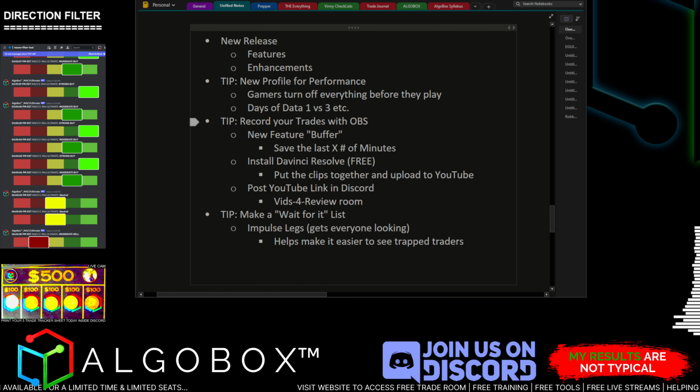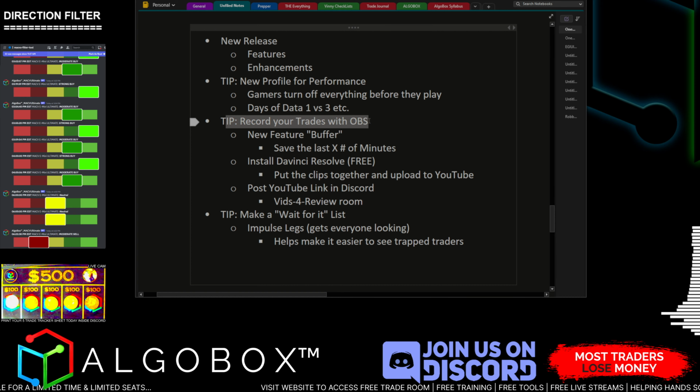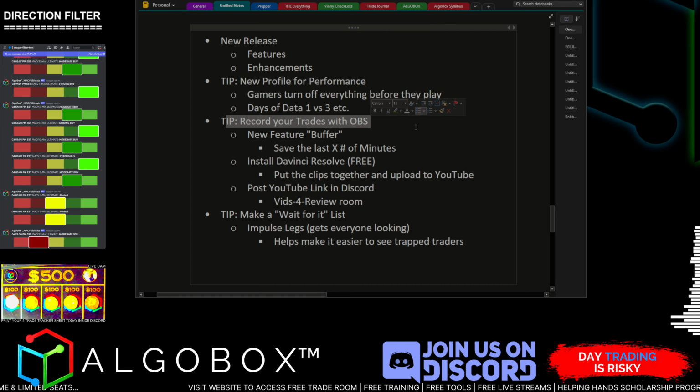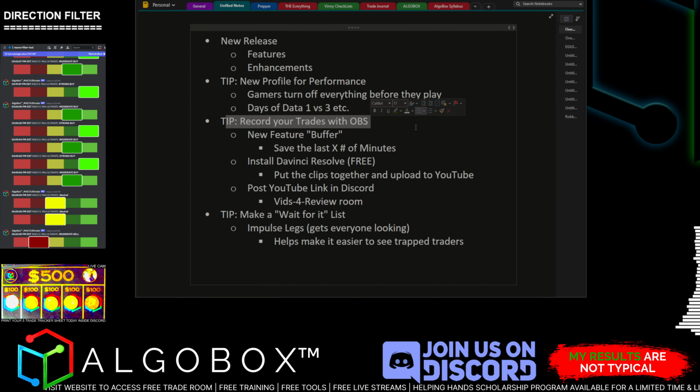Okay. Another tip I wanted to talk about here is recording your trades with OBS. I have mentioned this several times, but I really think it's important for yourself. This really should be a style of trade journaling for yourself. It is so helpful for you to play back your trades.